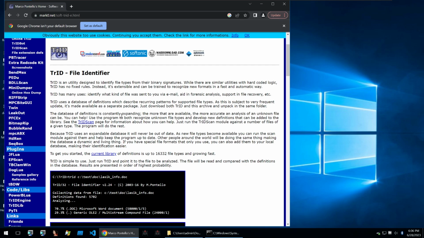Our next tool is TRID, File Identifier, and TRID is a utility designed to identify file types from their binary signatures. It does this by looking at a database of definitions which describe recurring patterns for supported file types, and then it compares the selected file against this database of patterns to try and guess what it may be.